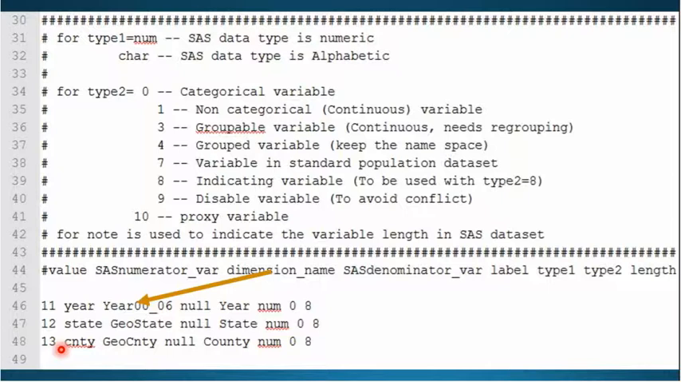This is the dimension name in the ibis-view dimension XML file. This is the value that's in the name element. Not the name of the file, the value in that file in the name element. The next field here is the name of the variable in the SAS denominator data set. We don't have a denominator data set in this case. This next field is a label. It can be anything. You just can't leave it out.